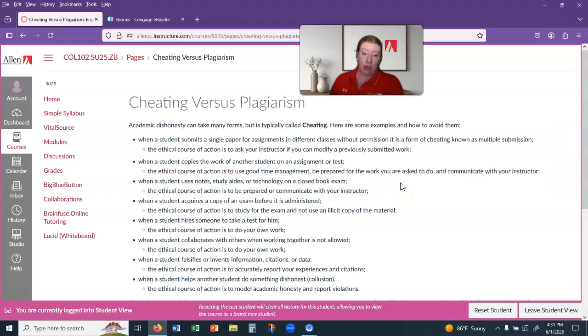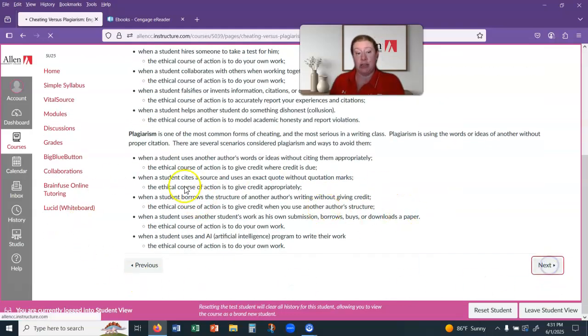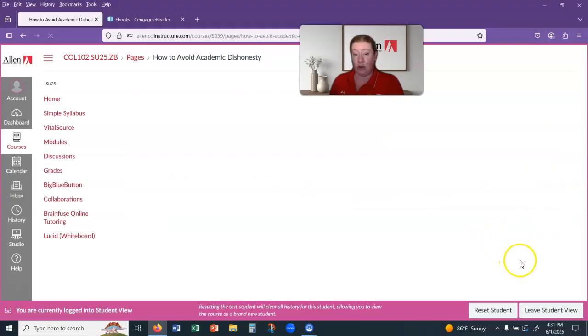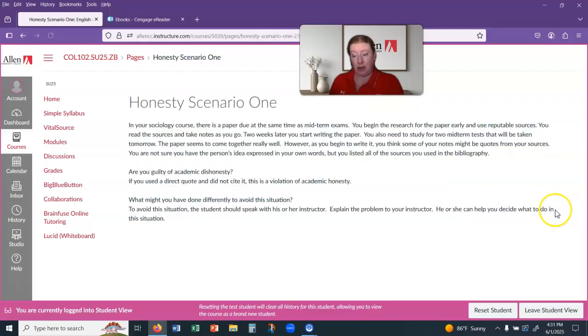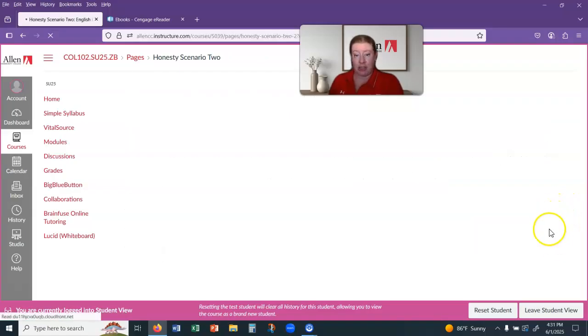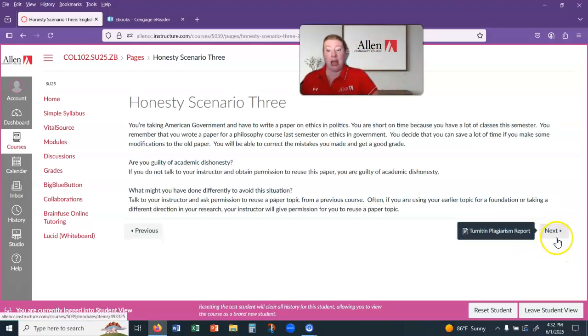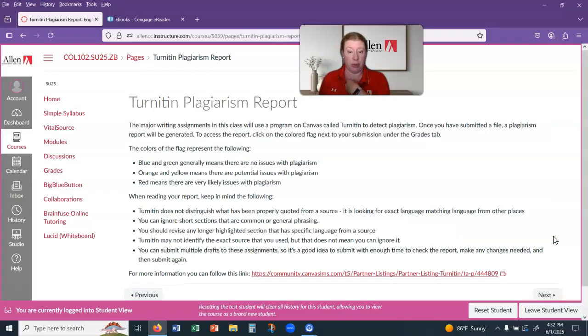Some of it will be review, some of it might be new information, what we consider cheating, what we consider plagiarism. This all falls under our academic honesty policy. All these things are things that can get you a 0 on an assignment, how to avoid it, and then a couple of scenarios that you can look at as well to give you a better idea of what might be considered a violation. And then I have some information on Turnitin, which is our plagiarism program, and the flags that you will see for major assignments, and what those mean.